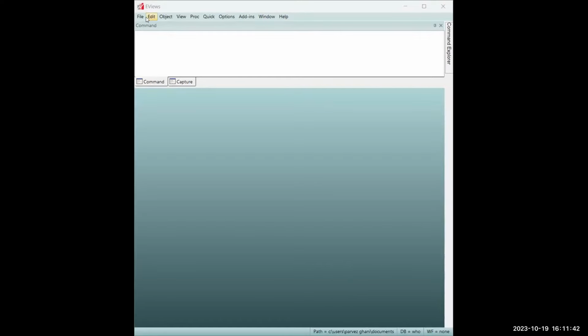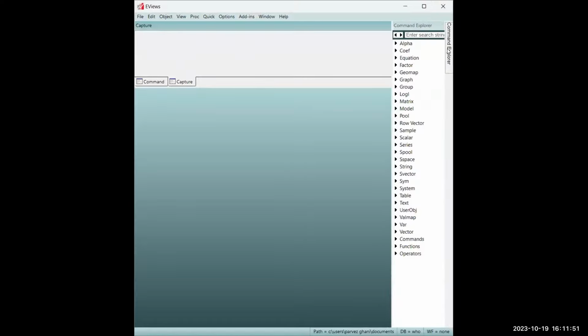At the top, we have the menu bar: File, Edit, Object, View, Procedure, Quick, Options. All these options are here. Now this is the command section. This is the capture section, and this is the command explorer.